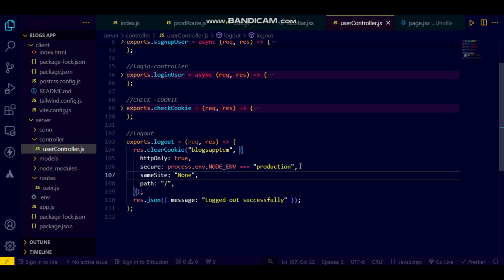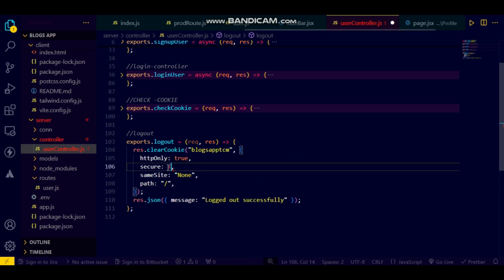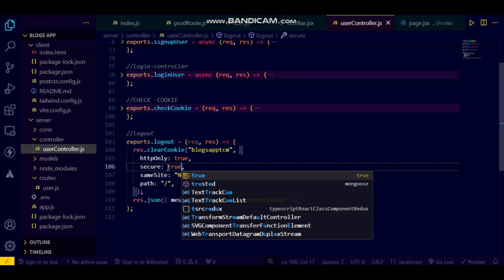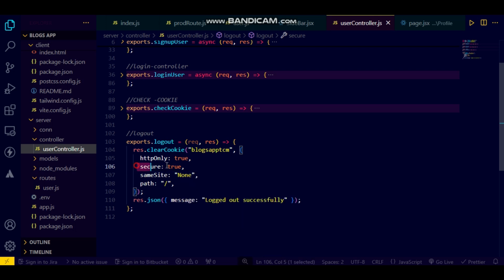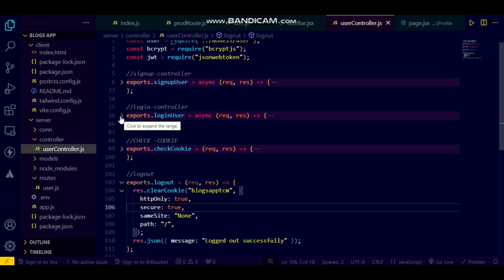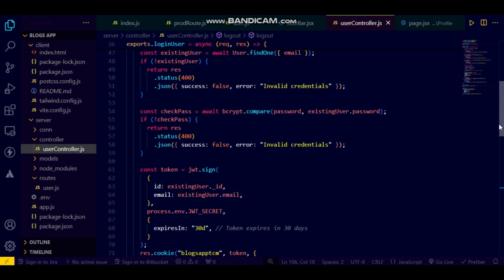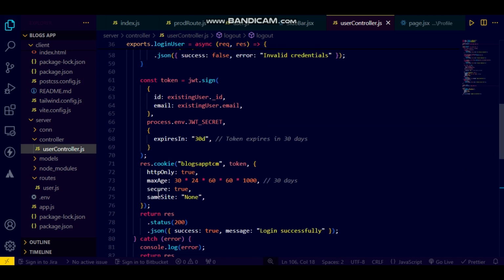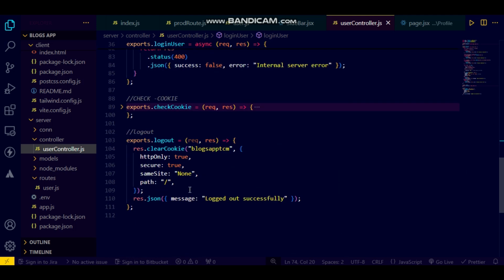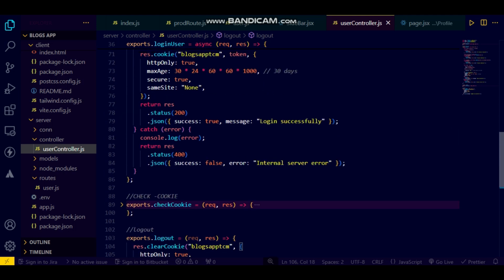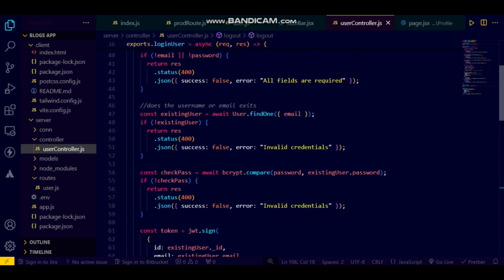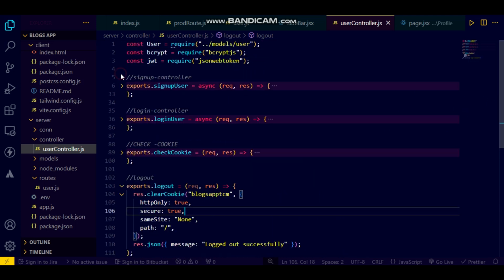Here is one important thing: if we are having the secure option, then just set it to true by default for now, because the same site should always be true if you want to clear something from your back end to the front end. We also used it as true while creating the cookie when logging in. So here, secure always true, and that's it. That was the thing I was not able to remember. This can happen many times.